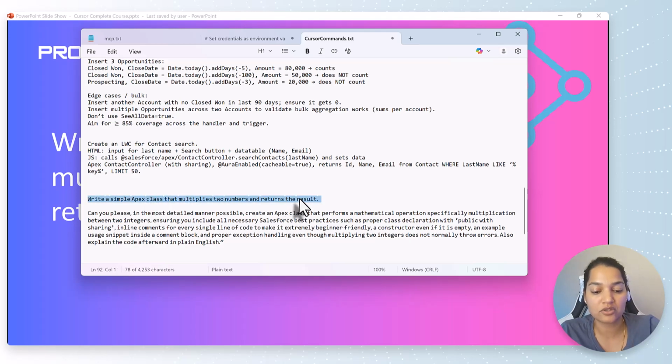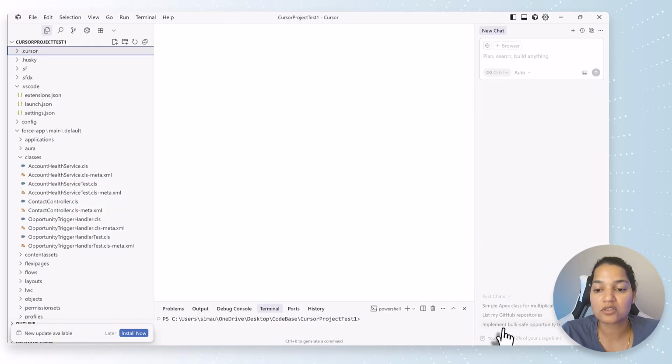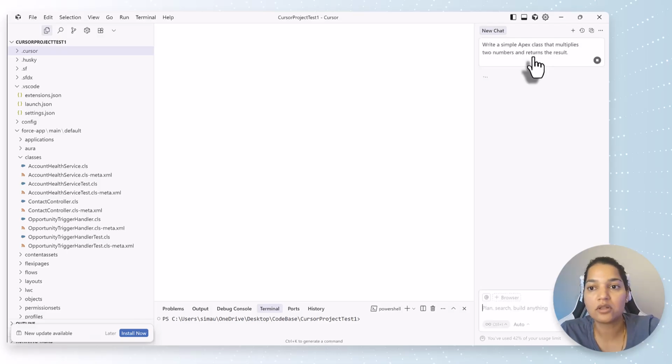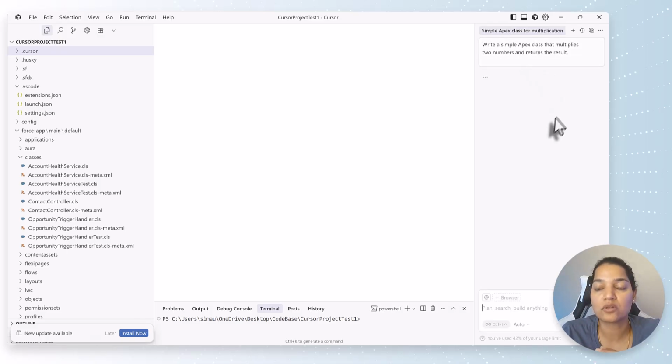So I'm going to go ahead and just use this and go over to Cursor, and here I'm going to hit enter, and we'll see how many tokens have been used.